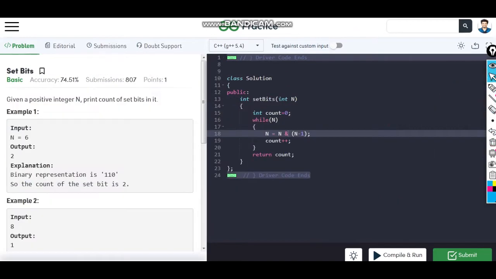Yes. So this is another question and the name is set bits. We have to count the number of set bits. Let's say n is equal to 6 and the output is 2. Why 2? Because the binary representation of 6 is 110 and there are 2 bits which are set. Let me explain the logic.